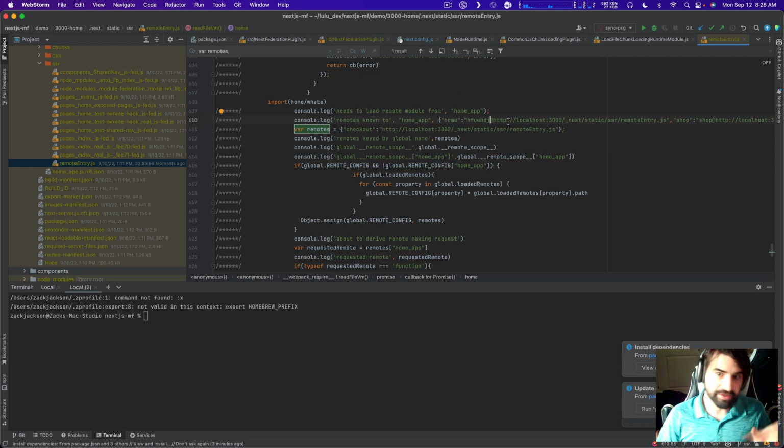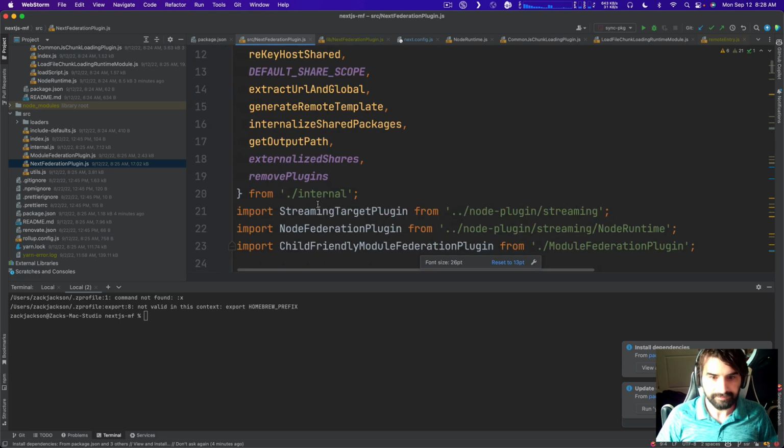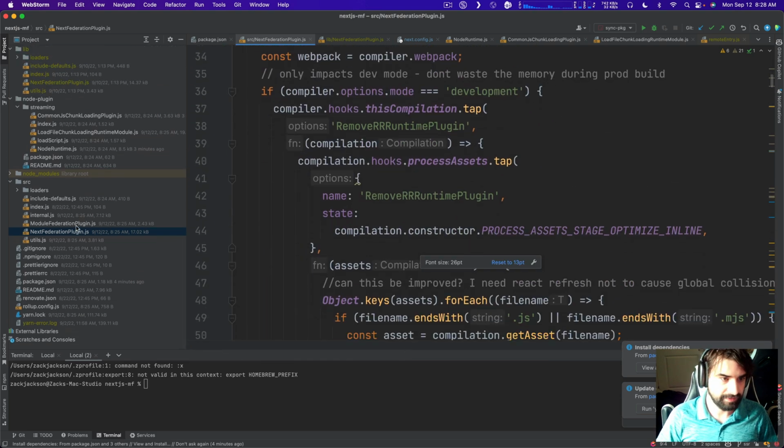So what I need to register everybody as is by their global names, so that I actually get the unique ones in there, not by their nice name or their alias. All right, so let's get into the plugin itself. Okay, so I'm going to stick in the Node plugin.